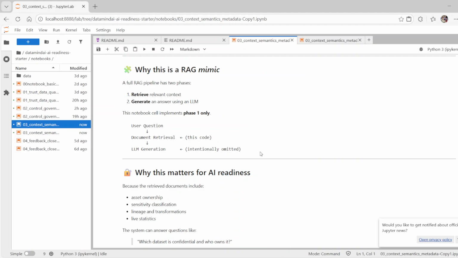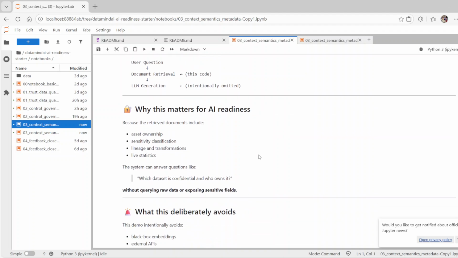The notebook cell implements phase one only. Like the user question, you prepare it for the document retrieval, which is this code, and LLM generation is omitted here. We are not dealing with generation by the LLM. We are not adding the LLM here. We are on the retrieval side. Like if you have a database, as I said before, you prepare it for retrieval. And if you have the documents we saw here, we saw exactly how we are going to collect them for the retrieval process, which ones to include, which is our intention in this exercise.